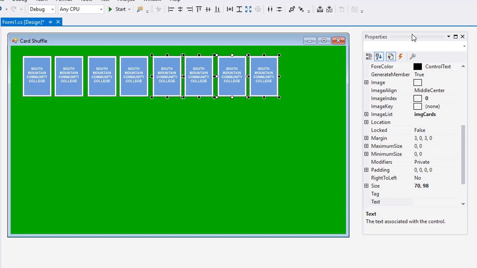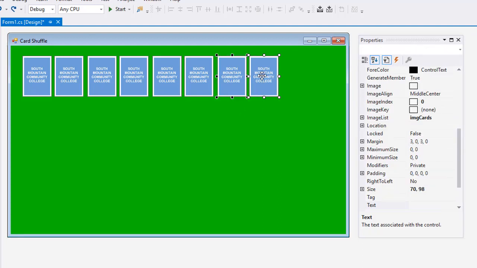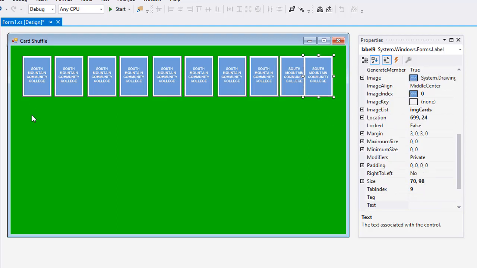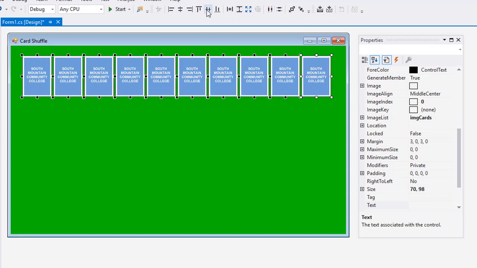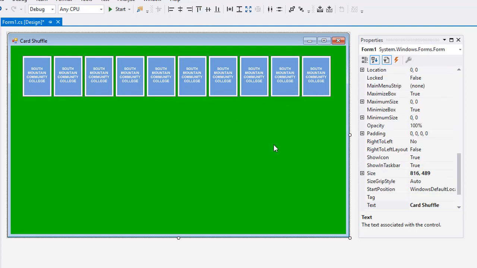We have 8 cards. I want to have a row of 10, so I'm going to select those 2 cards and copy. And that basically gives me 10. I'm going to move this last one over a little bit. I'm going to select all 10 of those. And let's go up to our alignment bar, and we're going to set the horizontal spacing to be equal in all these. And just to make sure that these are all basically aligned to the top, I'll choose Align Top. So we have a little bit of space between each card. That looks great. That gives us 10 cards.